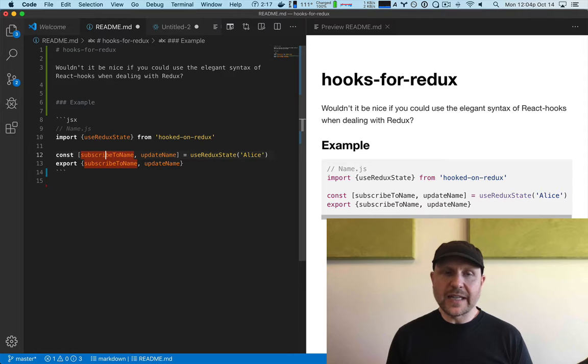This one's a little different in that we're not immediately rendering. So we don't immediately need this initial value, which is here. We don't need to do anything here. We're just declaring it. This happens at load time. So instead, what the first value returns is a function called subscribe to name. And that is how you will hook it into your components.